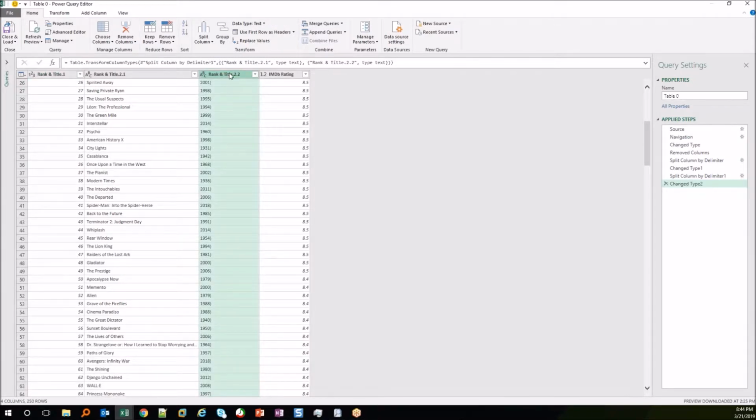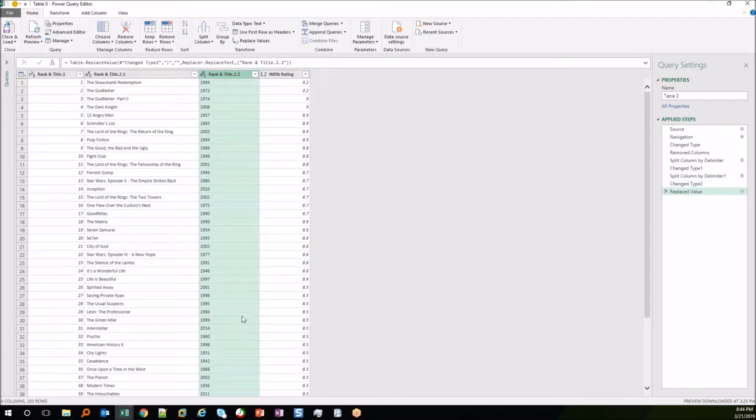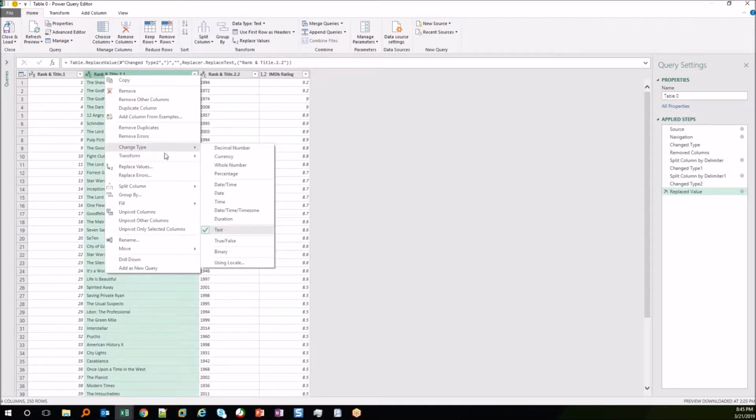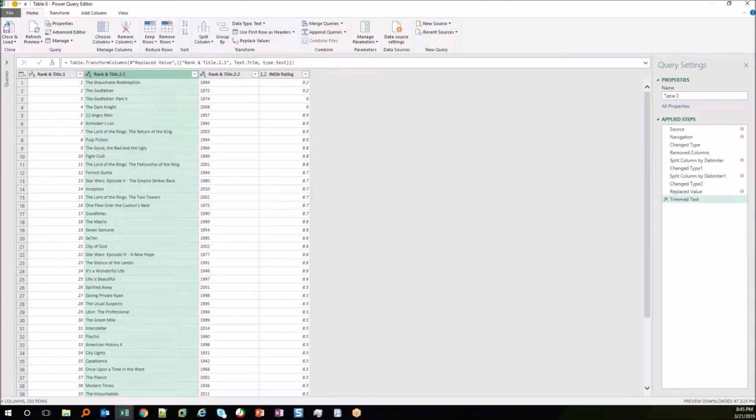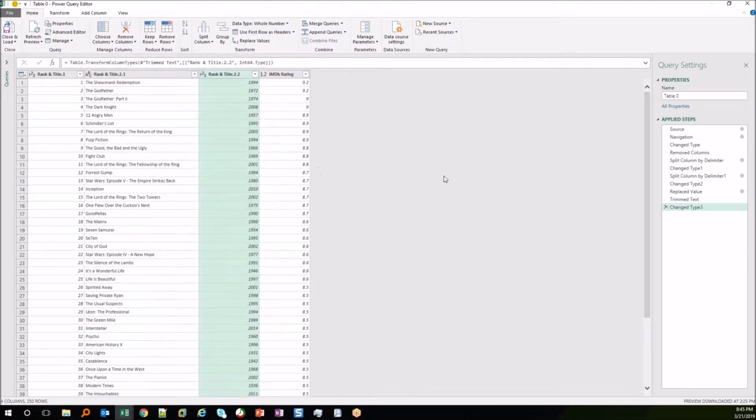So then I want to take this one and I just want to do a replace, and wherever it finds a right parenthesis, replace it with nothing. Now we've got our year. This column here, it actually has an extra space at the beginning, so I want to trim that. So I'll do the transform trim, and that's going to eliminate beginning and trailing spaces. And I want this to be a year, so I'm going to make it be a whole number, so it sees it as a number.